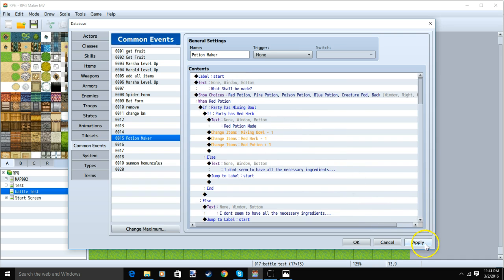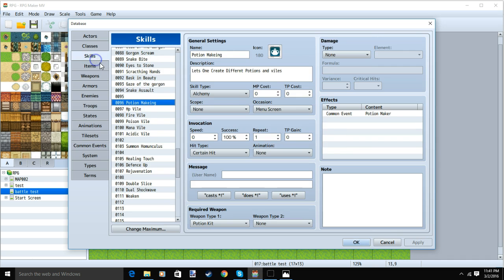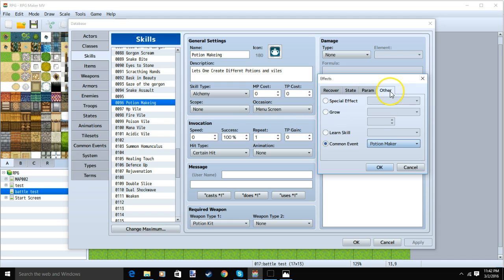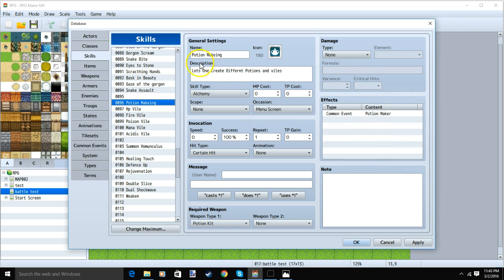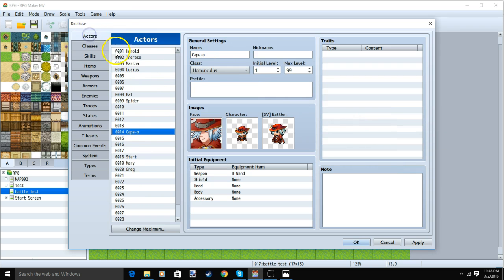Once we have this common event done, we can apply and go back to our skills. Go back to Potion Making, and under Effects, double-click a row, Other, Common Event, Potion Maker, and click OK. With our potion making skill done, we can go back to our actors and create an actor for our homunculus. We will give it a name, in this case, Capo, change the class to Homunculus, and give it a face, character, and SV battler image.